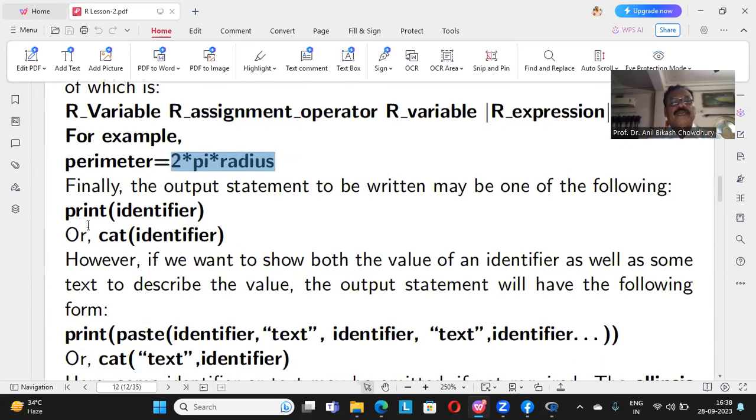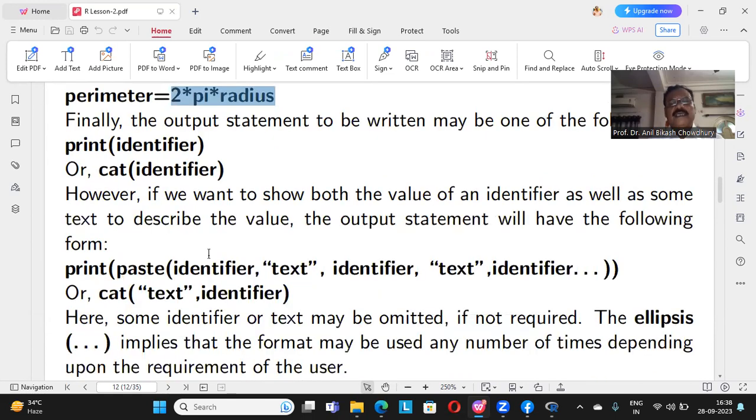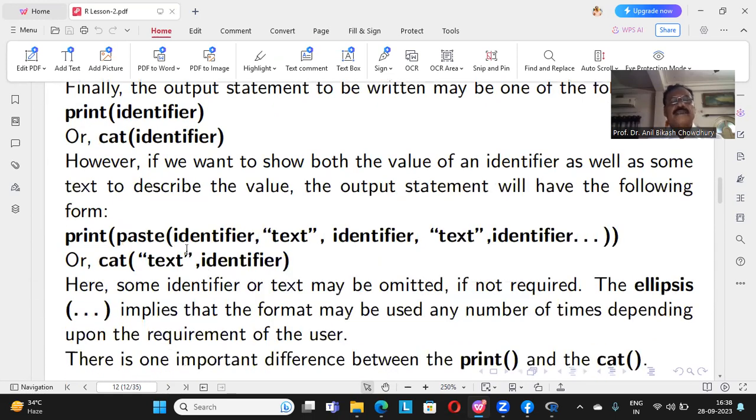And we can print the result by writing just print identifier or cat identifier. Print can also be written with some text. In that case, we have to use another function that will include identifier followed by text, identifier followed by text, and all these will be under paste. And outside of that, we need to write print. But the easier option will be this: cat followed by text followed by identifier.